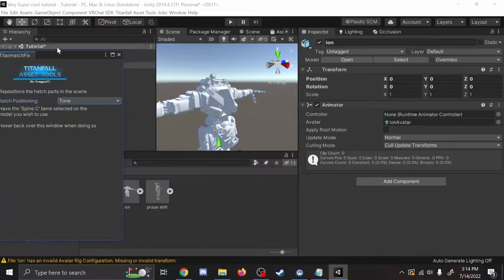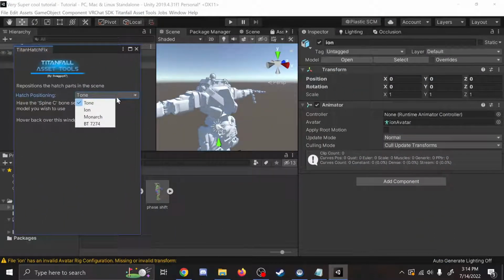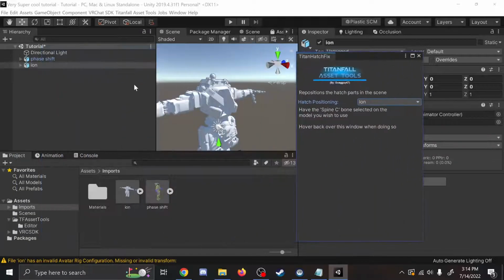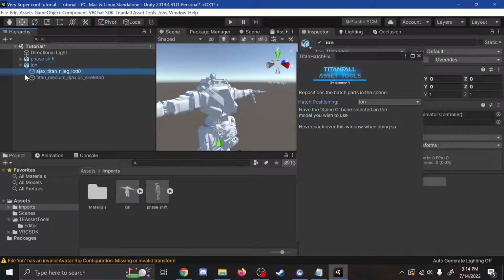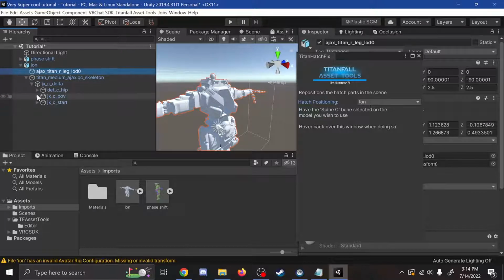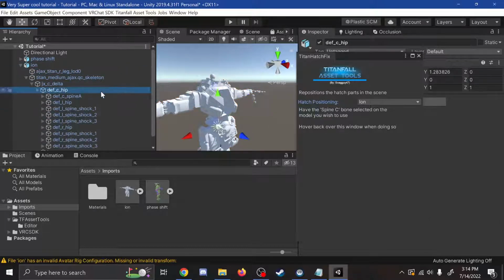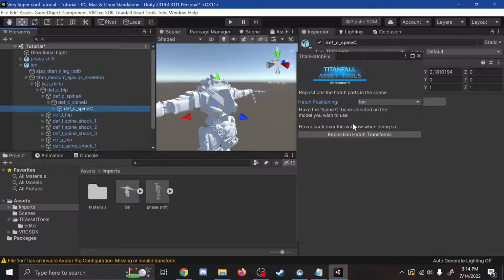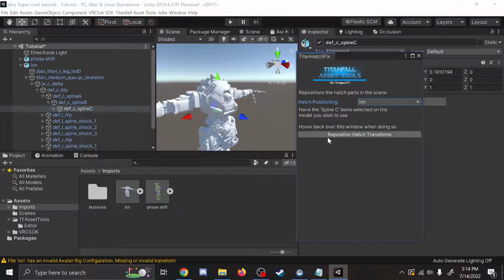But anyways, back on topic. To fix the hatch, you will use the Titan Hatch Fix tool. Select the multiplayer Titan that you are using. I'm using Ion. If you're using a Prime variant, you would just select the default one as they have the same offsets. Go into the model, find the spine C bone. So that would be under hip, spine A, spine B, spine C. Once you have that selected, go back to the window and you'll see this button reappear. Click that and it'll fix the hatch for you.